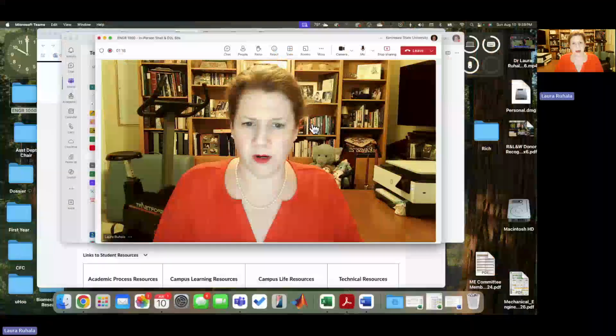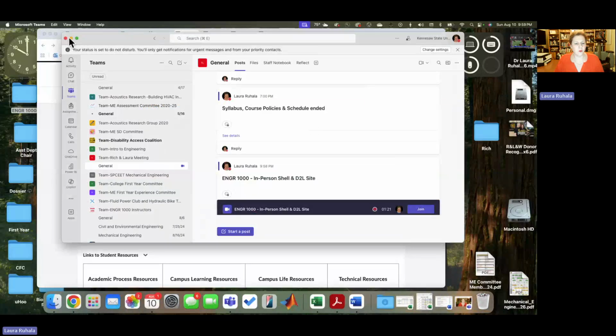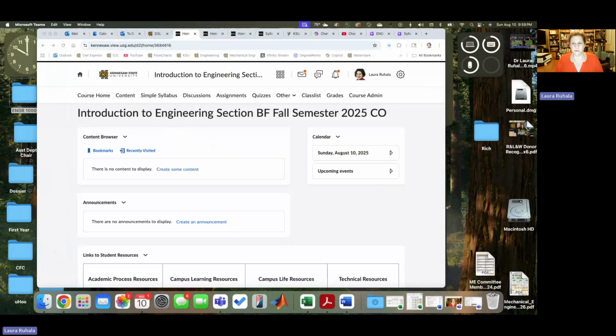About D2L. Now we're going to talk about D2L and specifically how to import the D2L shell into your section. So you don't have to do much with the D2L. It's been all created for you, but you do need to know how to find and import the shell. So let me share my screen and I'll take you through that process, and then we'll take a tour of what you will find on D2L.